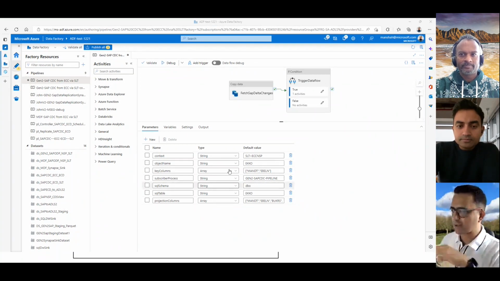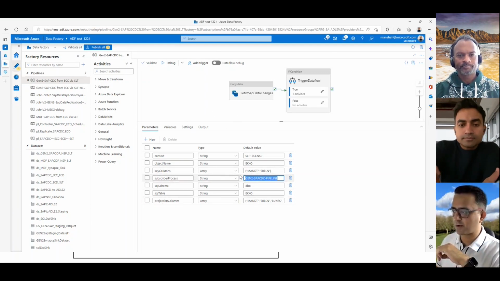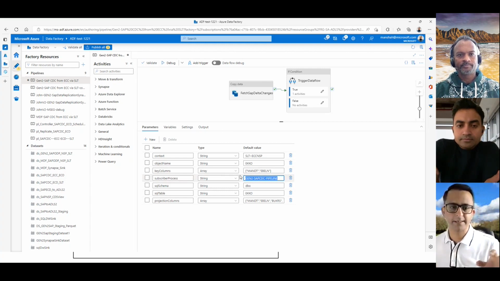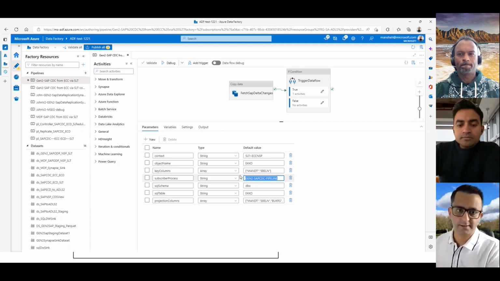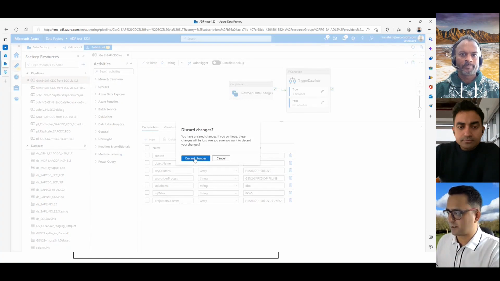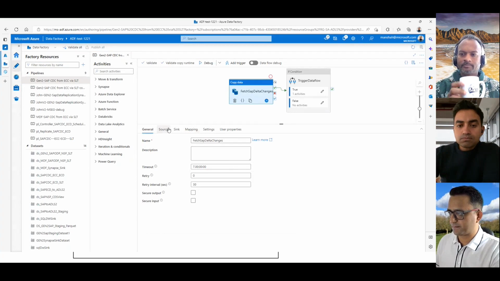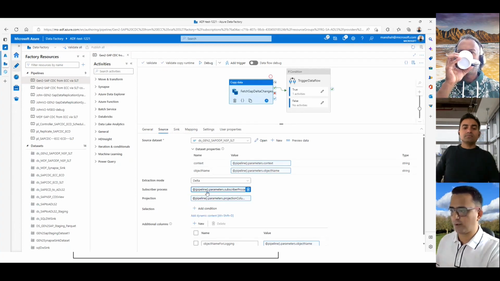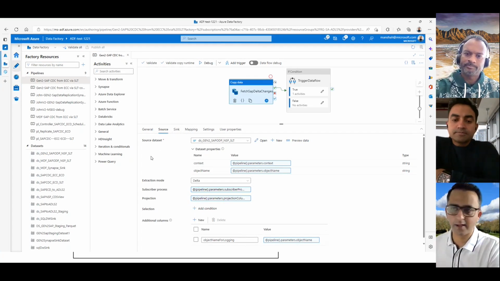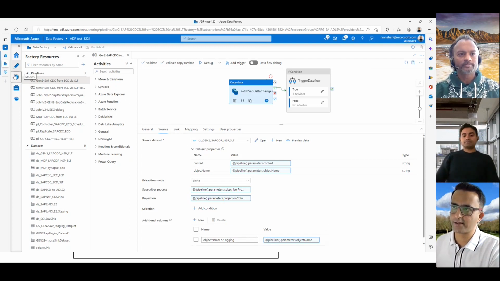So I was talking about the subscriber process, and this is the subscriber process. So the consumer is identified by a combination of the subscriber name and subscriber process to the ODP framework in SAP. So if I delete my changes, yeah. So that's some of the inner details of how it works.